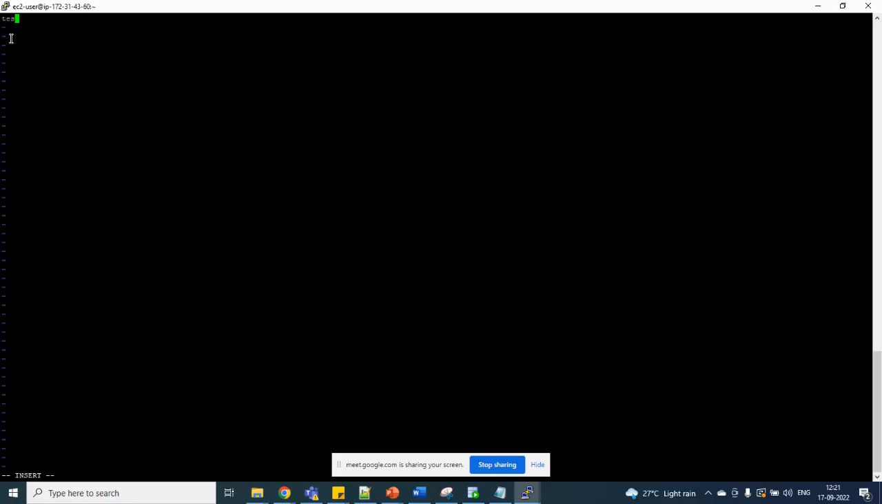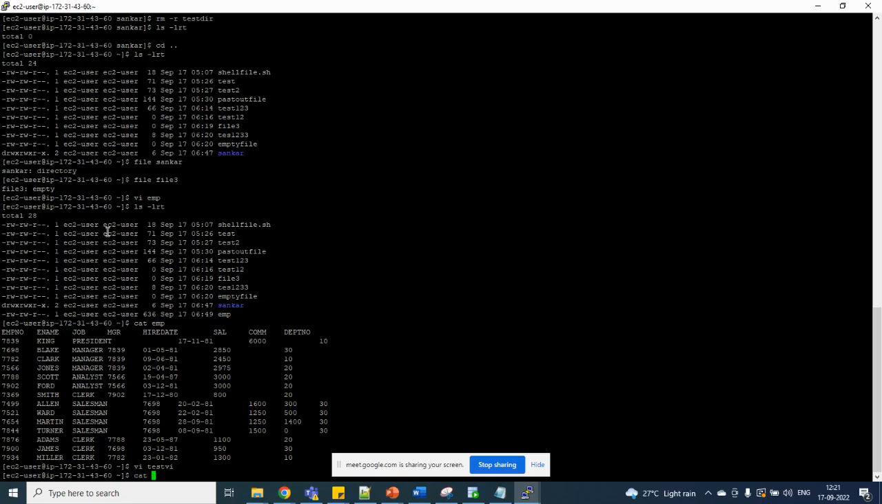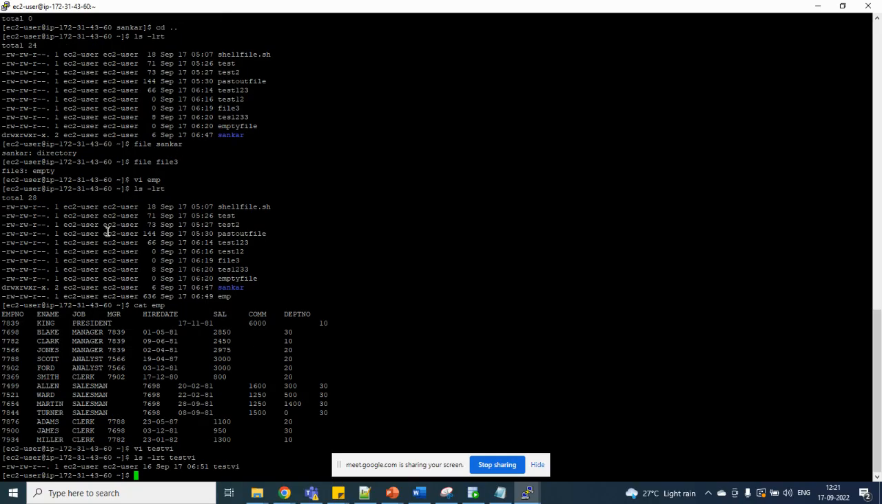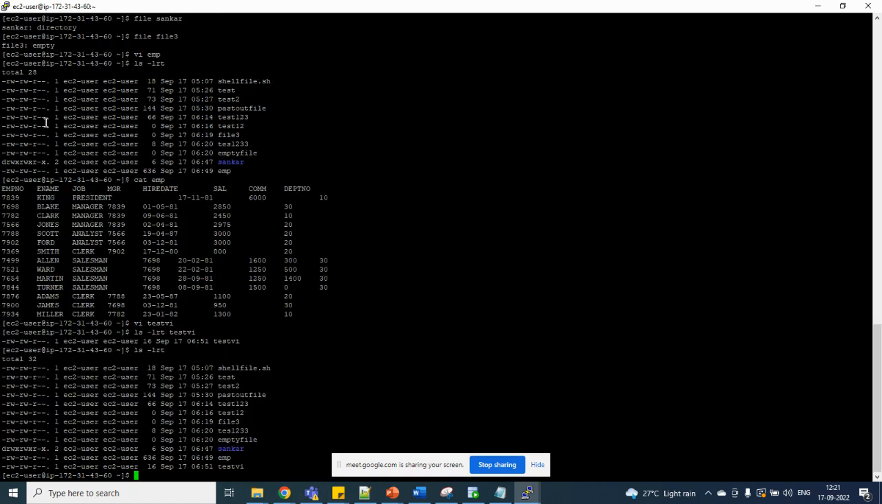And we have the test vi file. If we want to save, again we have to press escape, so it will go from insert mode to normal mode, and there is colon wq and exclamation mark, so it will save the file and come out from there. ls minus lrt will give the entire details. The test vi file is there here.